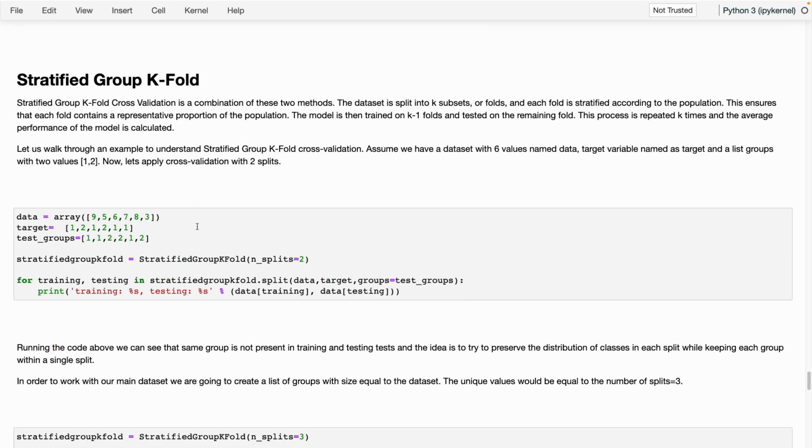Now we are going to work on a different method, that is stratified group K fold. Stratified group K fold cross validation is a combination of the above two methods. The dataset is split into K subsets or folds, and each fold is stratified according to the population. This ensures that the fold contains a representative proportion of the population. The model is then trained on K-1 folds and tested on the remaining fold. This process is repeated K times and the average performance of the model is calculated. Now let us walk through an example.